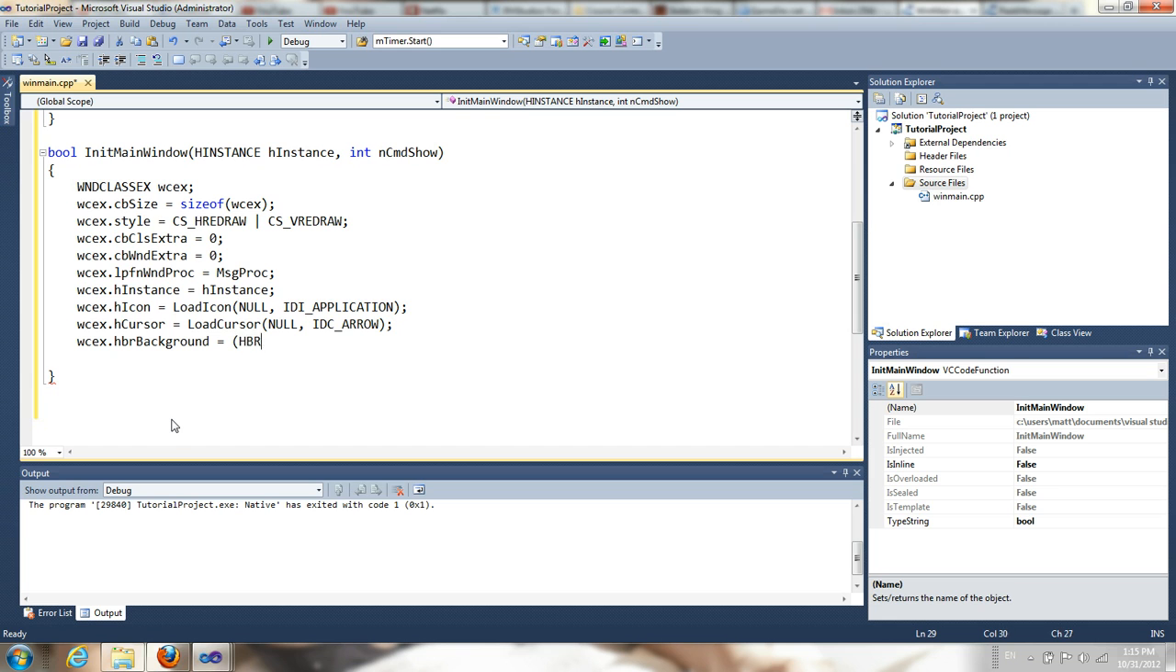Now, for the background, we're just going to cast to an H brush using this method, get stock object, what's called null brush. If you look up this function as well, get stock object, you'll find a list of about 4, 5, maybe 6 predefined brushes. There's null brush, black brush, gray brush, and a couple other special brushes. This is what it'll paint the background to when you first display the window. This really isn't going to matter once we have DirectX running.